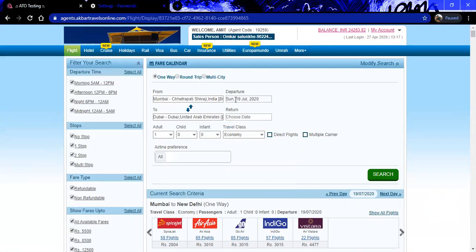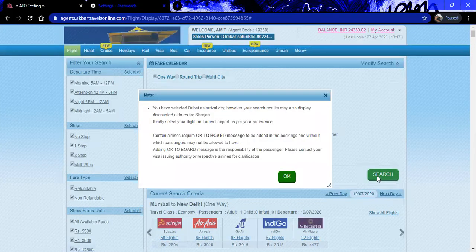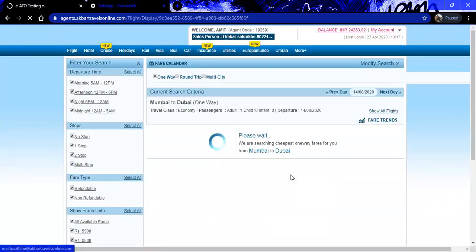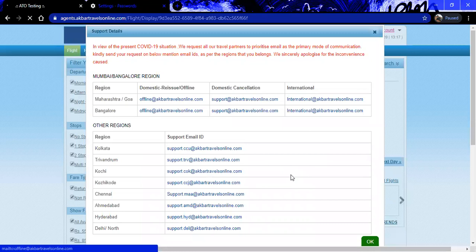Okay, searching for any different date. Okay, I have done a modify search. I have used this modify search option. Clicking on search, it will show me some information in regards to that destination, which I have to accept. If I don't, I have to select another.